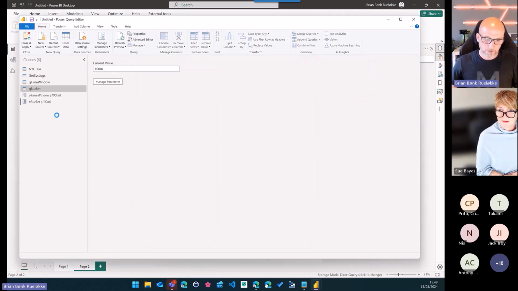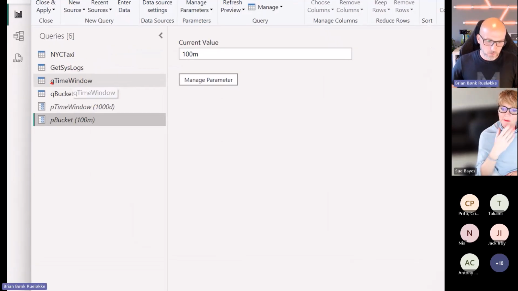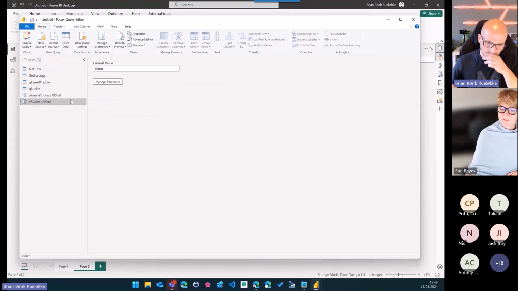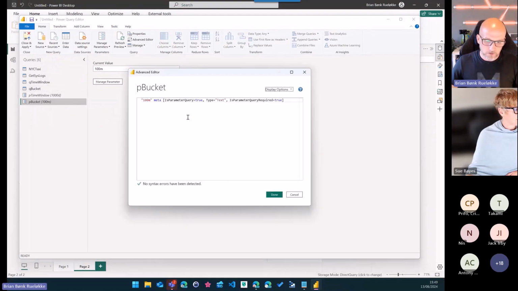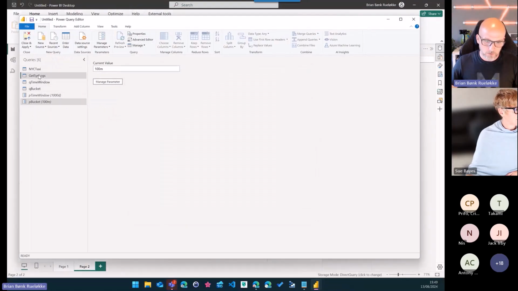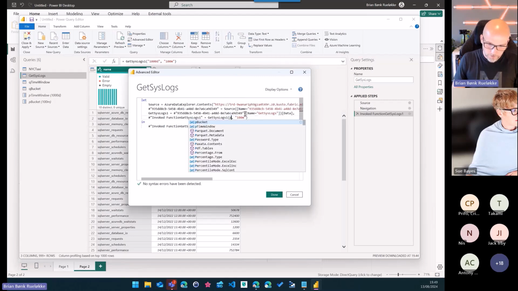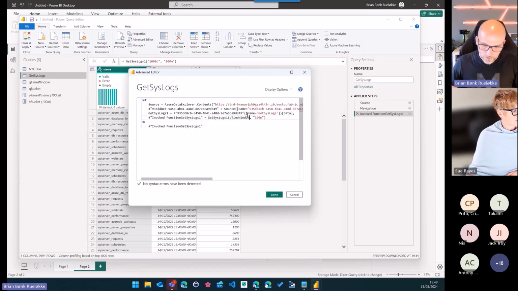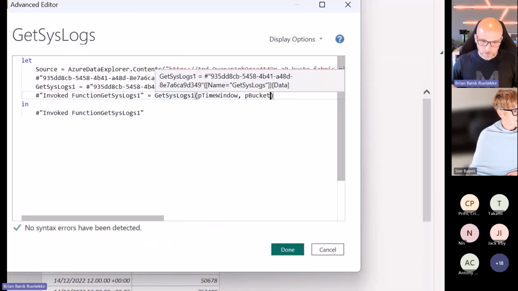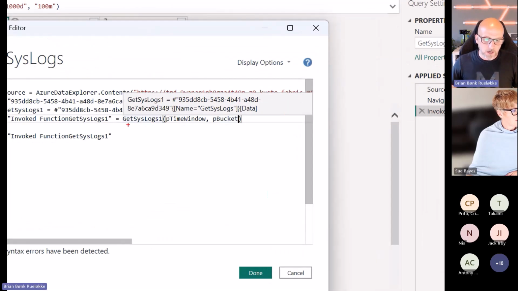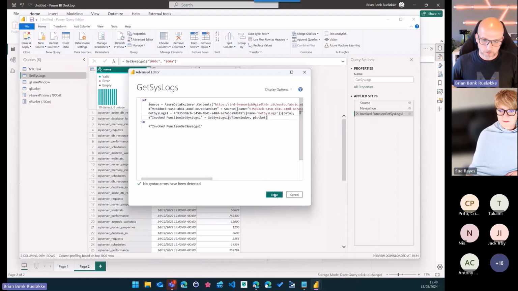And hit OK. So now I have two queries, one for time window, one for bucket, and I have two parameters, one for time window and one for bucket. I can then go back into the advanced editor of the get syslogs and add my time window parameter, and I can add the parameter of bucket here. There you go. What I did here was just to remove the hard-coded value of 1,000 days and 100 minutes and added the parameters. Done.